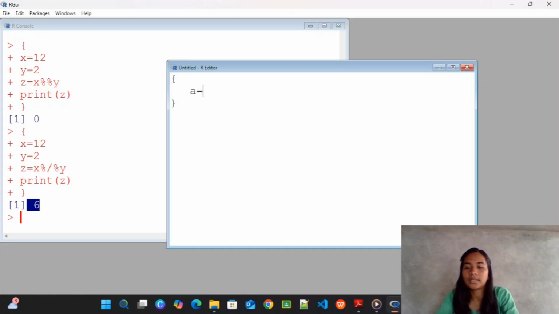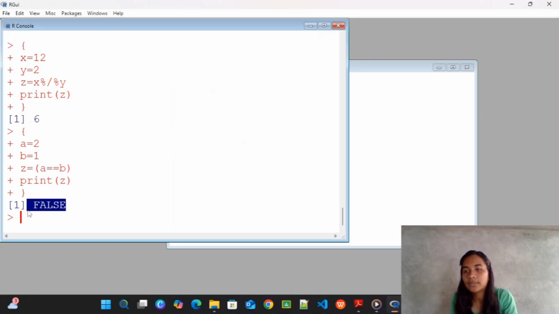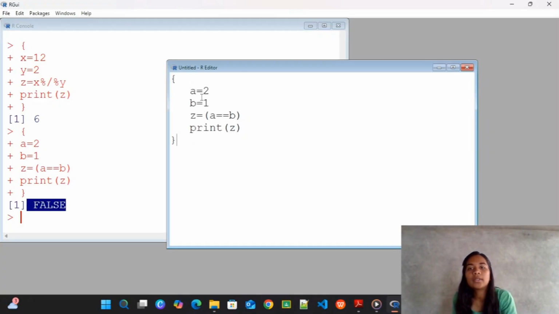Okay, here I will give a is equal to 2 and b is equal to 1, and z I will give it as, let's check equality check, and let's print this. So here you can see the output is false, meaning it will check if a contains and b contains the same value or not. So in this case it is false because 2 and 1 are two different values.